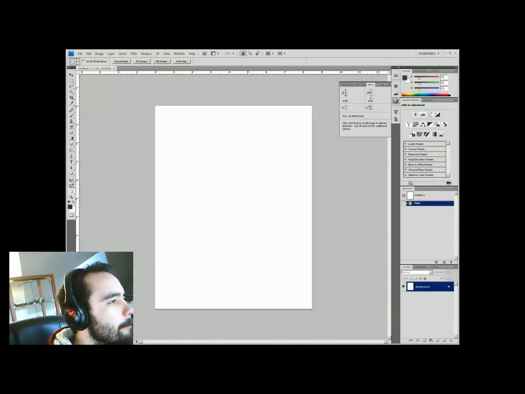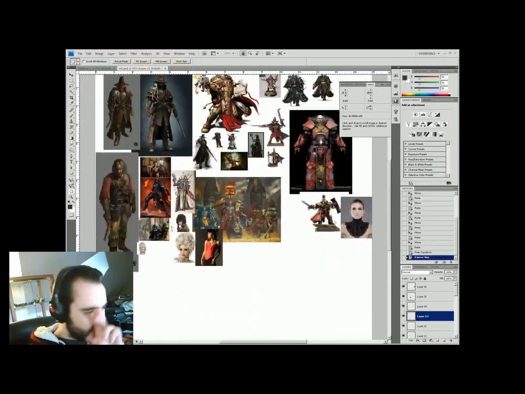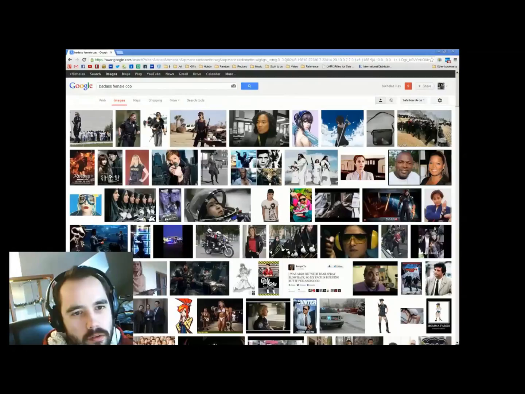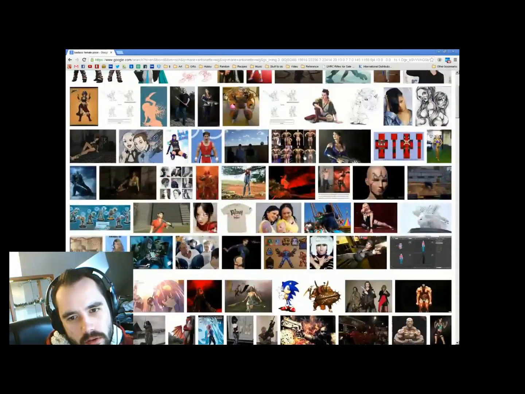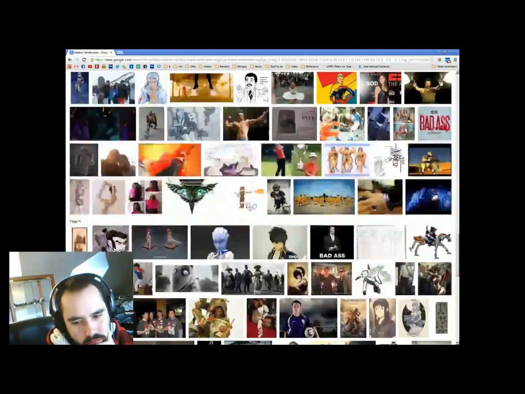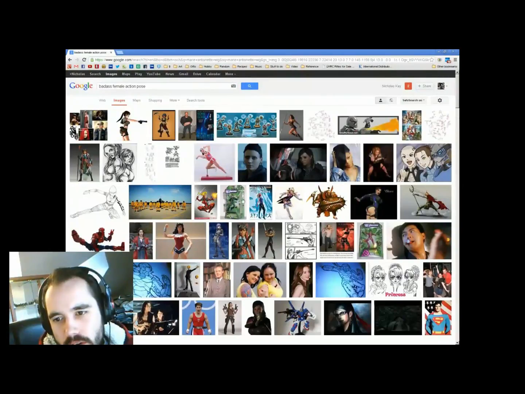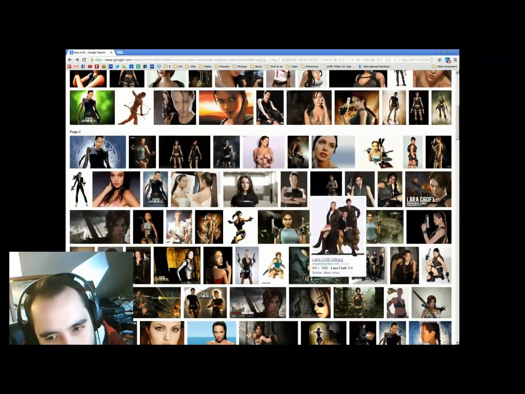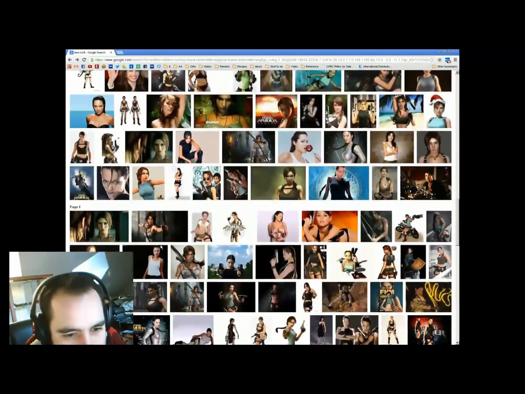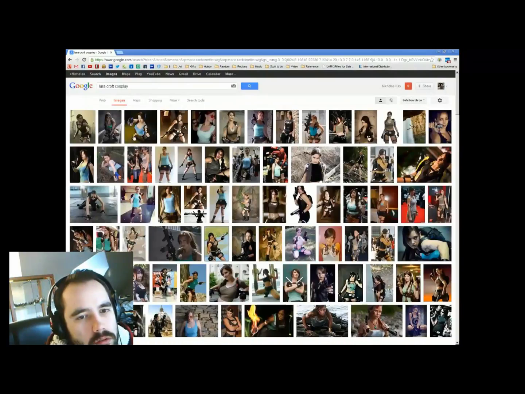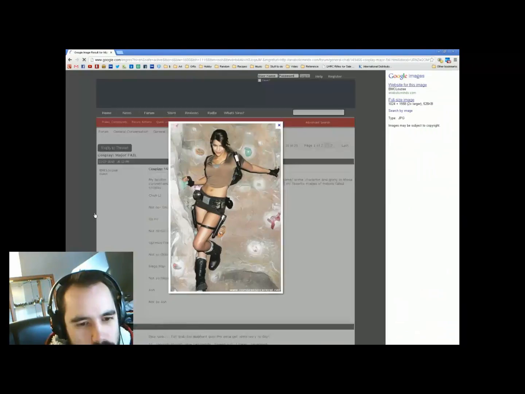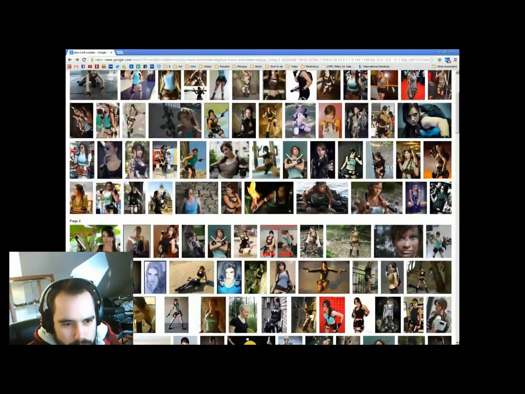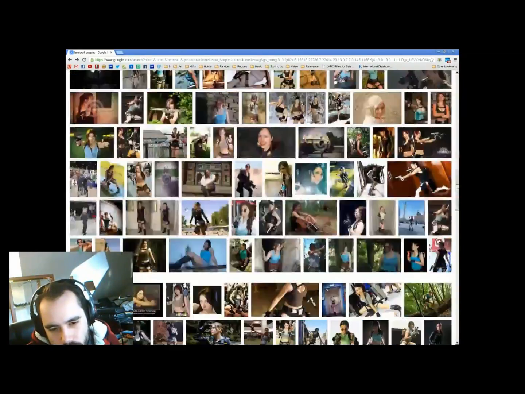Anyway, let's get started. So apparently I'm still gathering reference. It looks like I needed a lot, and that's true. I had to find reference for her armor, weapons, and clothing, in addition to reference for the pose. In the end, we actually used, I think it was a cosplayer dressed as Lara Croft. We altered the pose quite a bit, but we did use it as a general guidance.